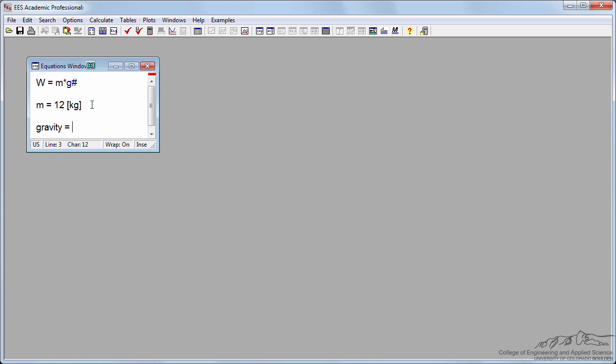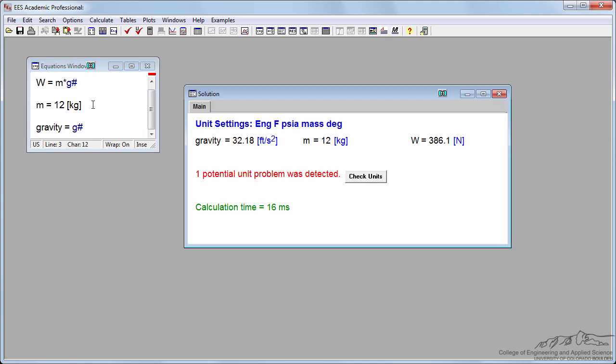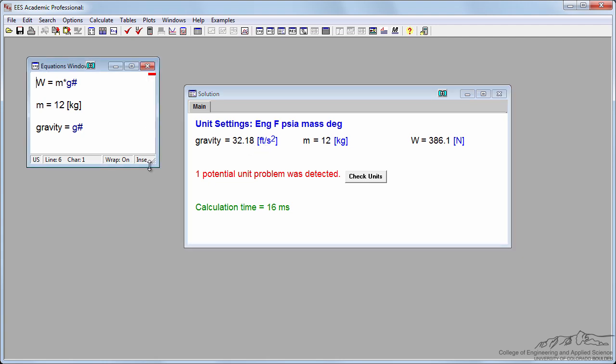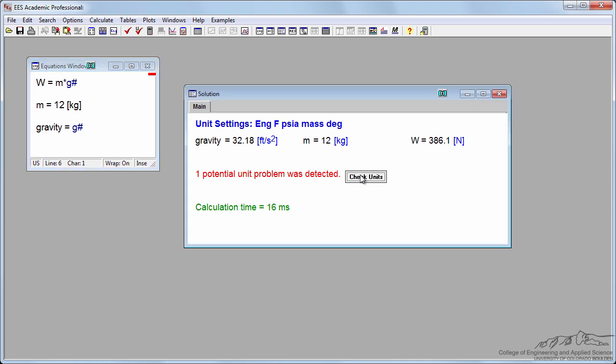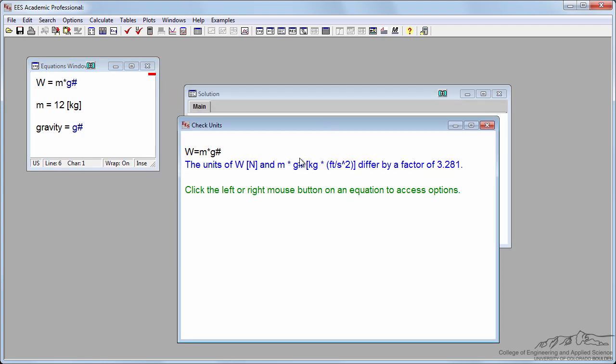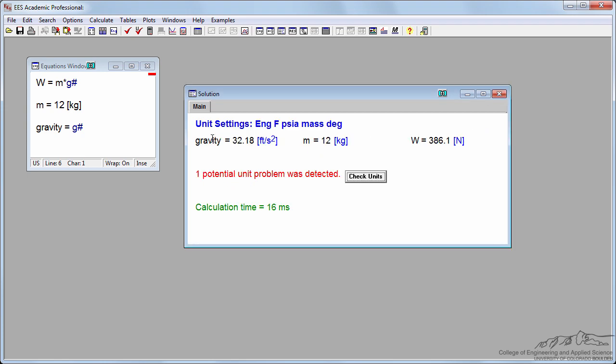If I, for example, just say gravity is equal to G sharp and run it, I get a value of about 32.2 feet per second squared in English units. And if I multiply that by kilograms, of course I get a unit problem. I could check here, say check the units, and it's telling me straight away that I'm off by a factor of 3.281. So there's something wrong with the units in this one, of course.